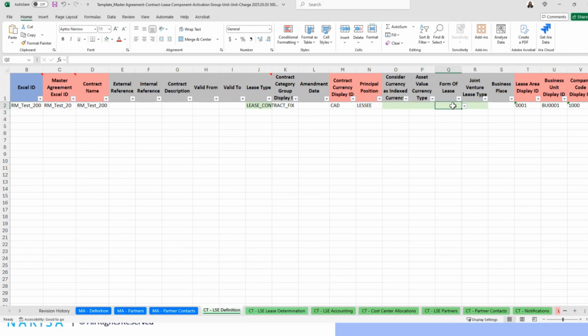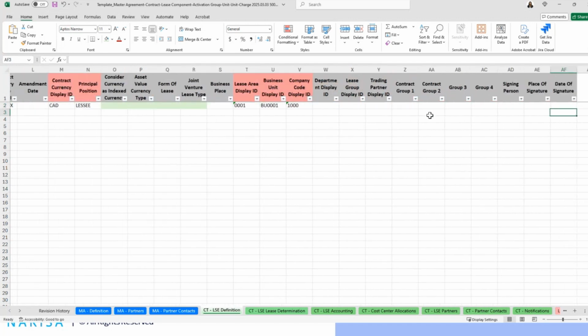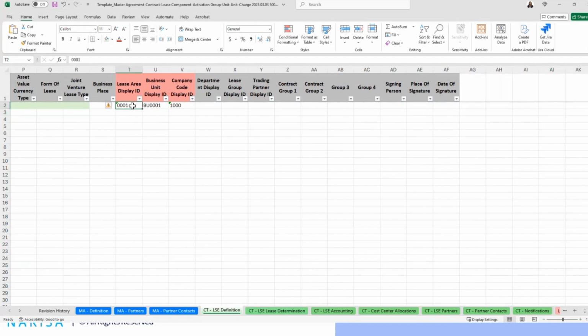Then we have form lease. These are all optional. You don't need to complete them. Definitely, we have to complete the lease area. A lease area may have multiple business units, and a business unit can have multiple companies. So all this is in your settings. As I mentioned, when you're creating a contract, the user must know which company is assigned to which lease area, and the others going forward as well. So if a profit center is assigned to the company code, they must know it in order to populate this file. Otherwise, there will be errors, right?